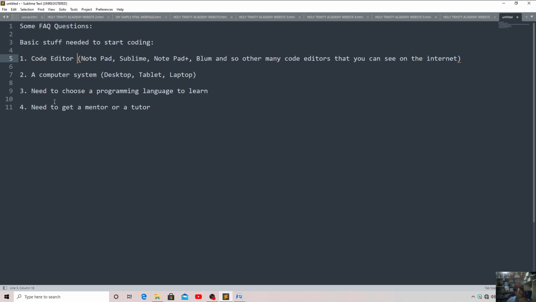Three, you need to choose a programming language. You need to decide on which programming language you will learn, not jumping from one programming language to the other.